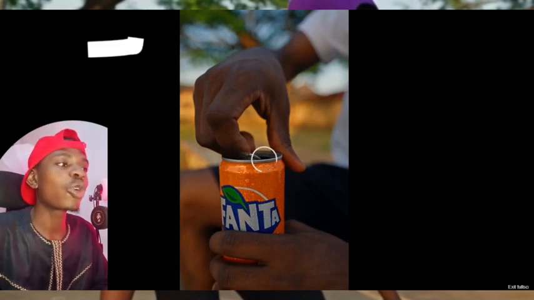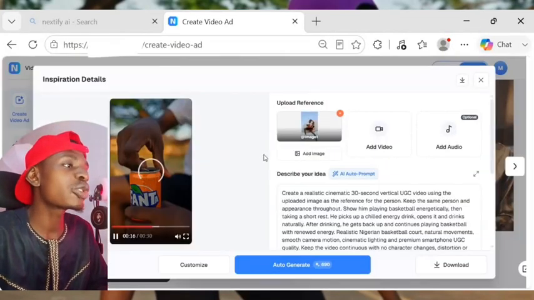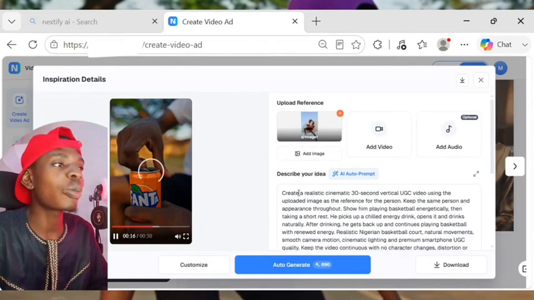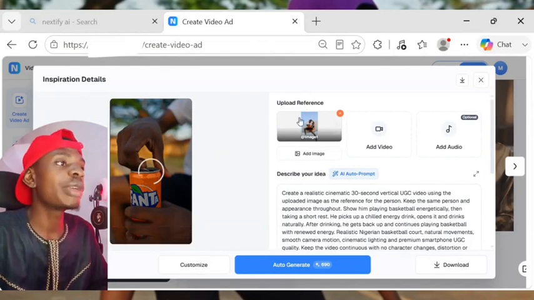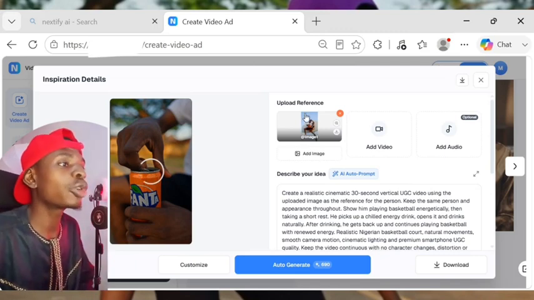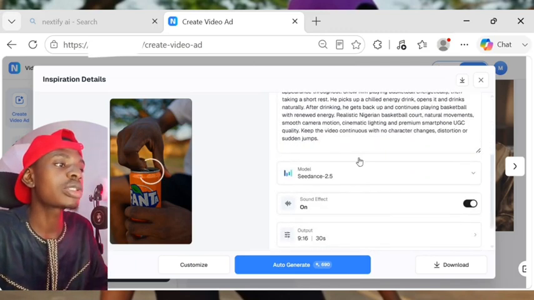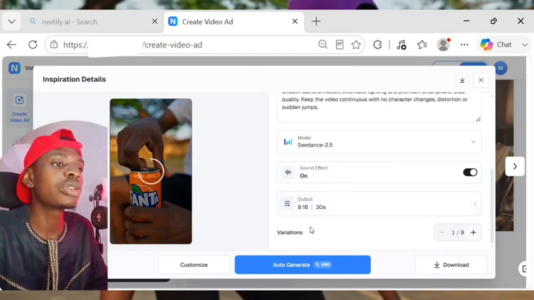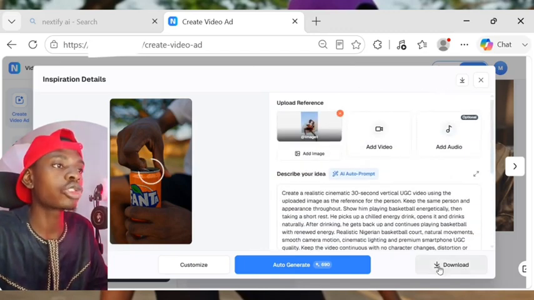So if you want to create UGC videos like this, you just need to put in your prompt. As you can see, this is the image I uploaded here. This is the only image I uploaded. After uploading the image, this is the prompt I used, and as you can see, it generates the video. If I want to download the video right now, I'll just click on download here.